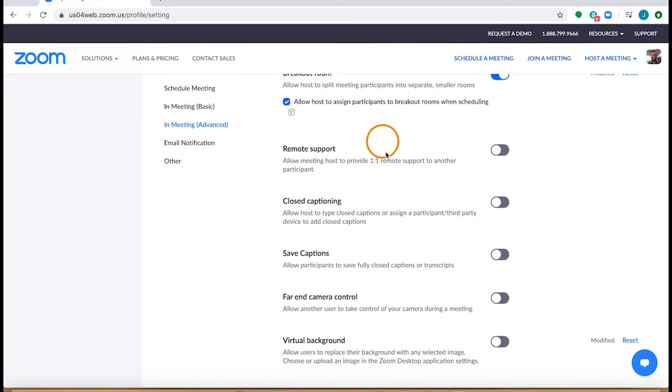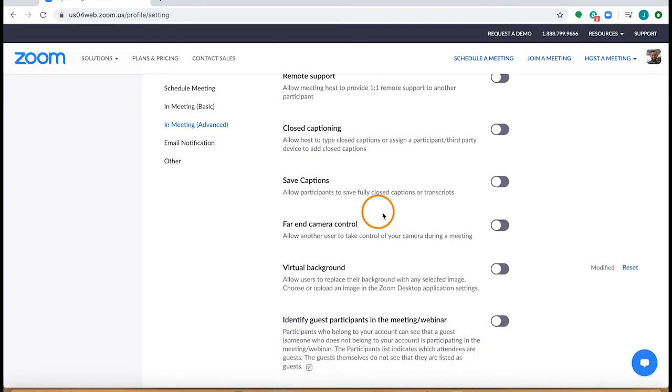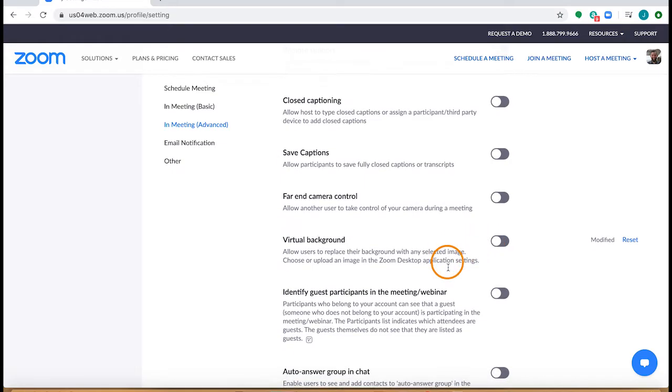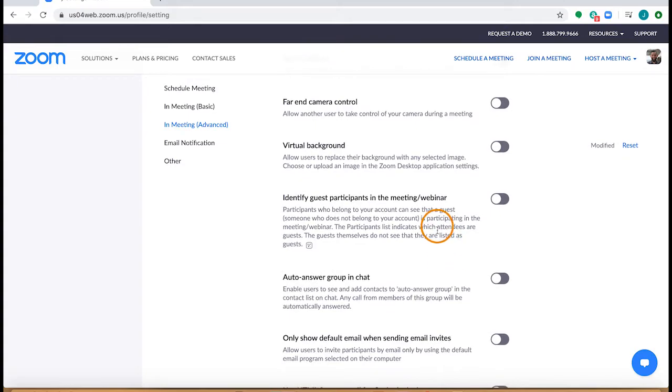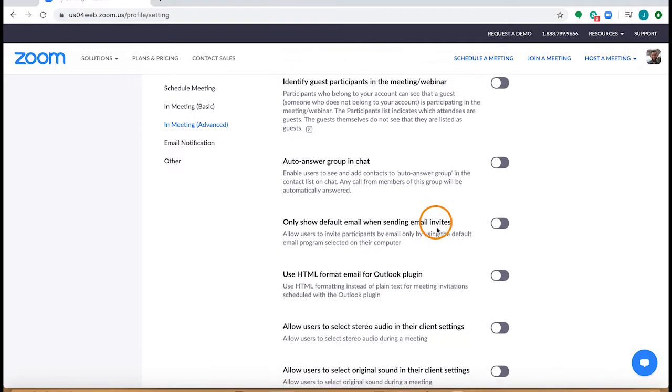Remote support, just keep that off. Same with closed captioning, saved captions, far end camera control. Those can all be off. It doesn't really matter. Virtual background, we definitely want off. This is very, very important for this to be off so that nobody can log in and have an inappropriate background or just a very distracting background. Identify guest participants in the meeting. These next ones, these can all be off.